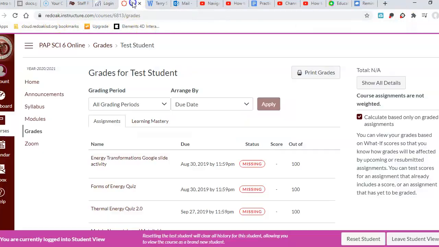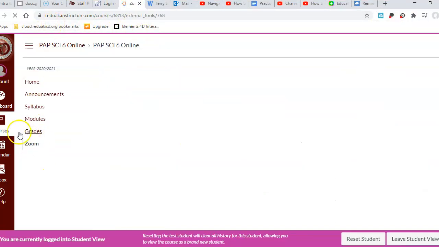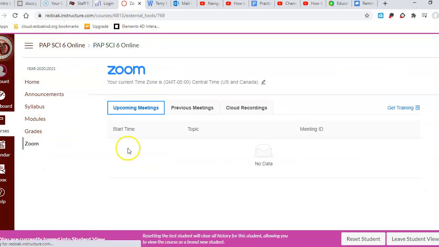Okay, the other thing is Zoom. Now this is a little bit new to Canvas. I have not had a lot of time to work with Zoom inside of Canvas. I've always just used Zoom outside of Canvas. So I will do some more work on this and figure out how this works, but it appears that Zoom and Canvas are connected, which is going to make it easier for us to communicate with each other.